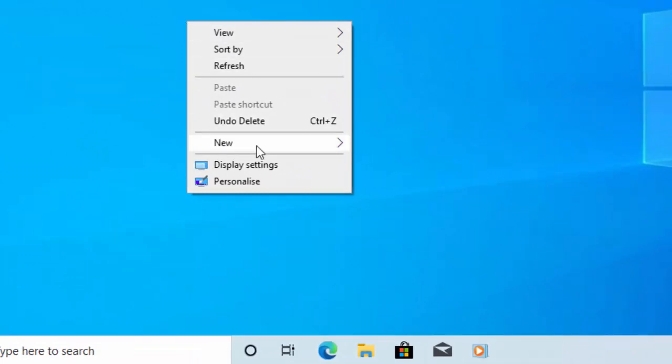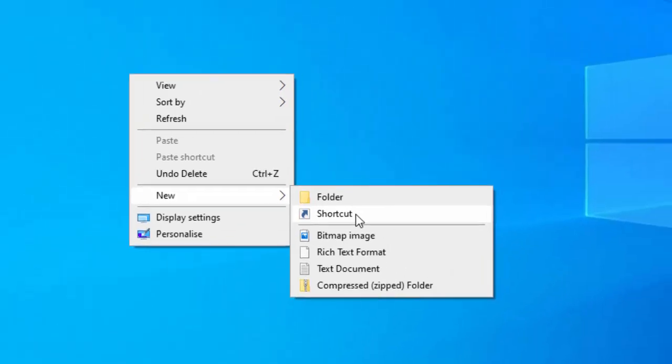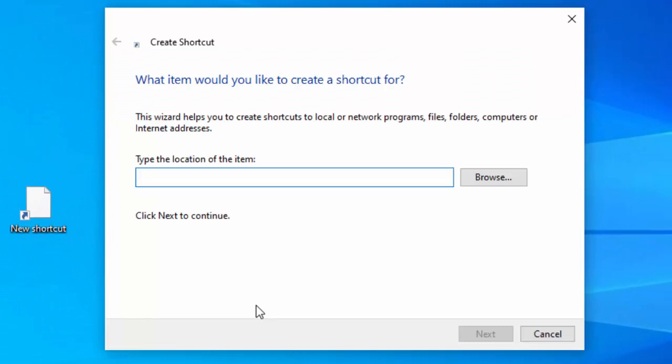Move your mouse down to New, and then a menu will appear either on the right or the left hand side. Move your mouse across and down to Shortcut. With your mouse over Shortcut, click the left mouse button. Then this Create Shortcut box will appear. Underneath, type the location of this item.